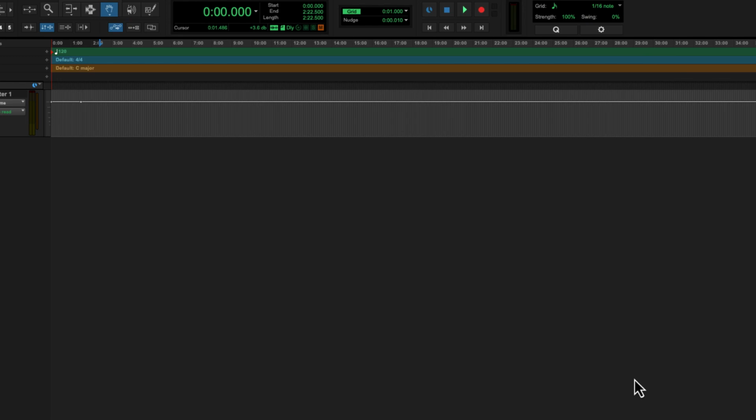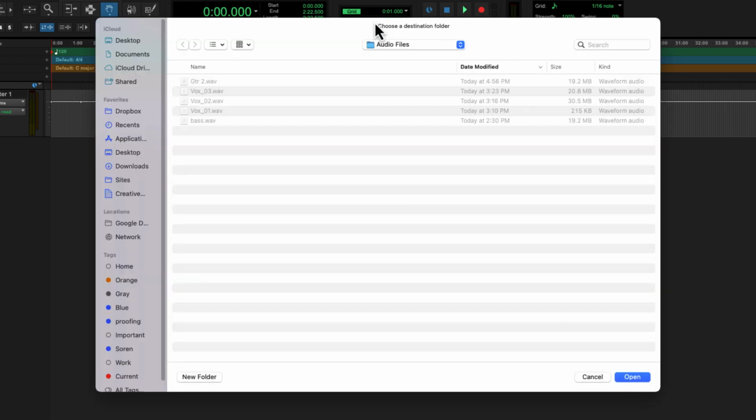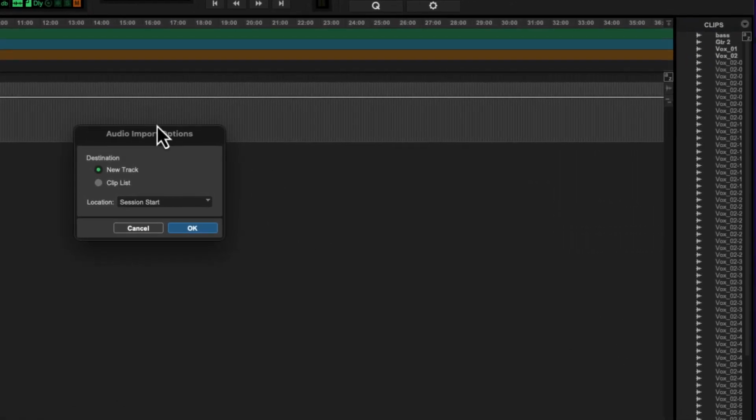Once you're ready to import, you can click Open, but if you're copying or converting, you won't quite be done yet. You will then need to choose where to put the file. The best place is probably the audio files folder in your session folder, which is also the default. And finally, you have some options to choose from. The Audio Import Options dialog lets you choose whether you want your new audio to be placed in a new track or in the clip list.